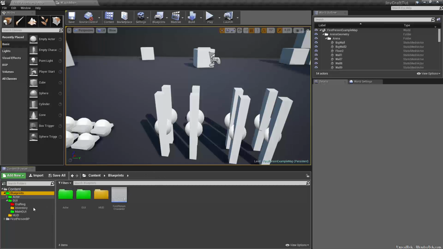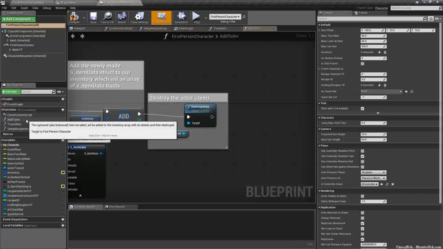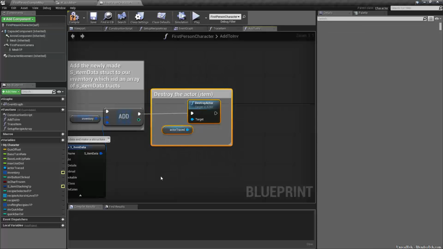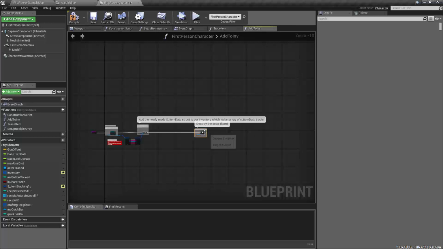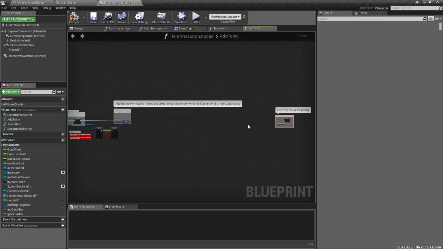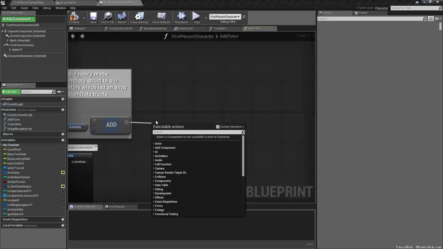So if we open up our first person character, if we go to our add inventory function, that's when we add items into the inventory and destroy them. I'm going to take the destroy item, I'm going to move it way over, and I'm going to break that link. So this is going to be how we add our slots into our little panel that holds slots.